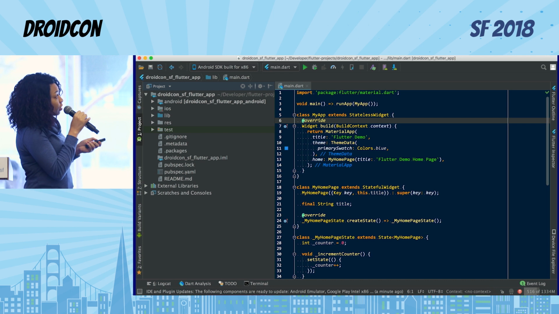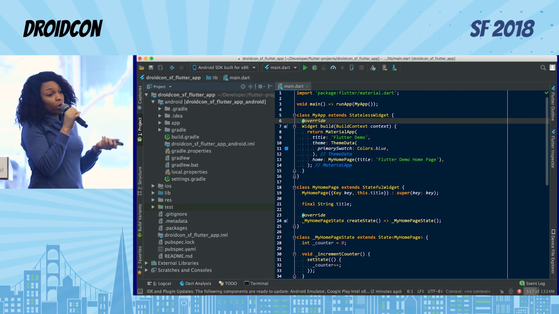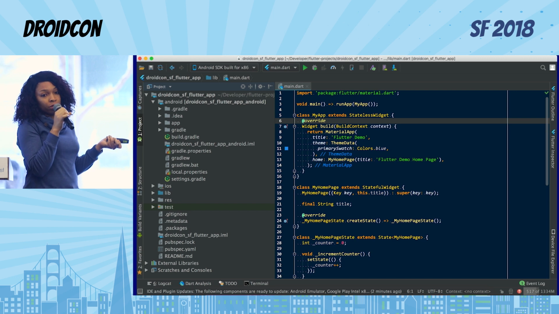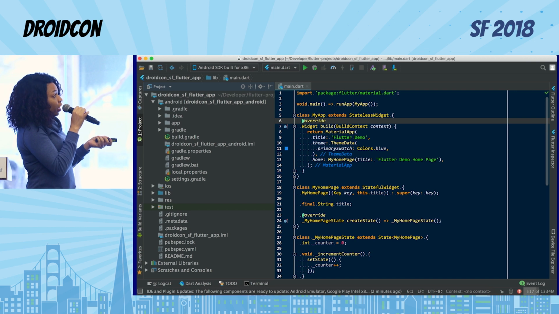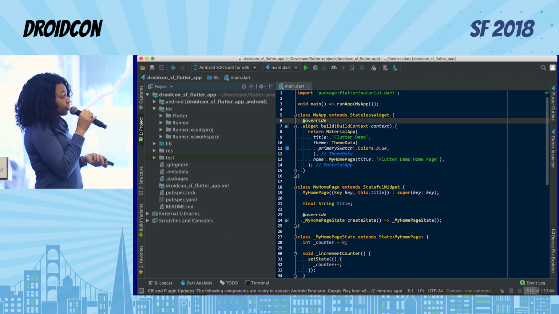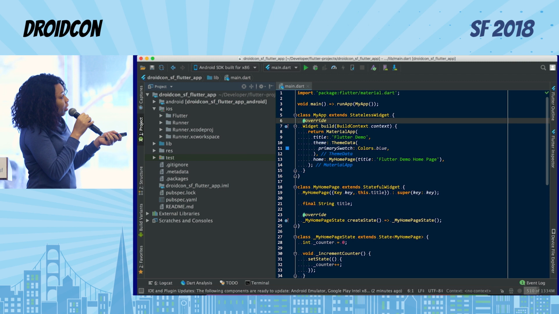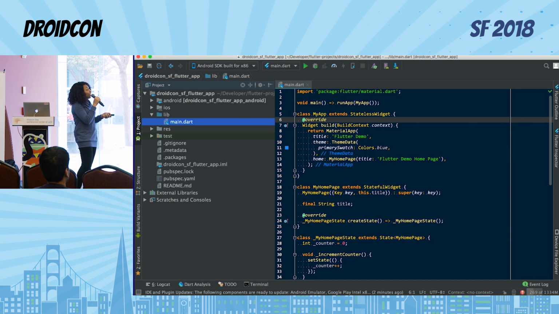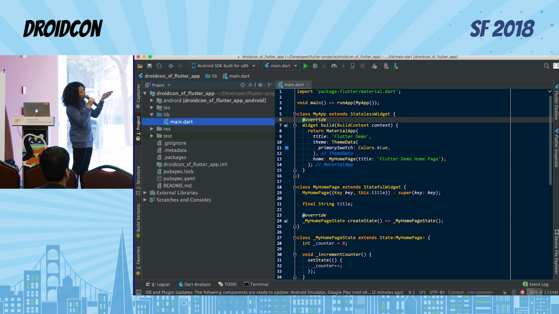If we go into the Android folder, you'll see that this looks very much like the Android project that you would create with Android Studio. If we go into the iOS folder, we see a similar thing. This is how it will look in Xcode if you've done that. And in the lib folder, you have your Dart code. So that's where your Dart code lives, in the lib folder. And then you have your resources and your test folder, but I'm not gonna get into that.